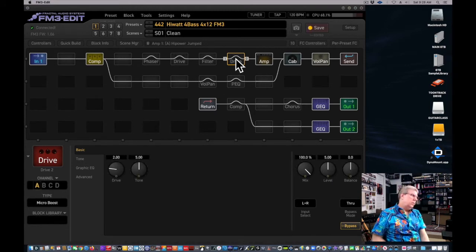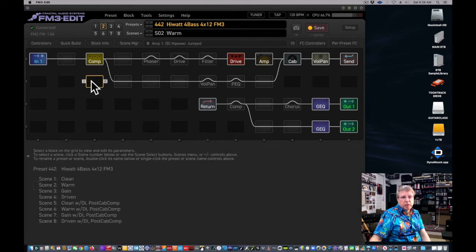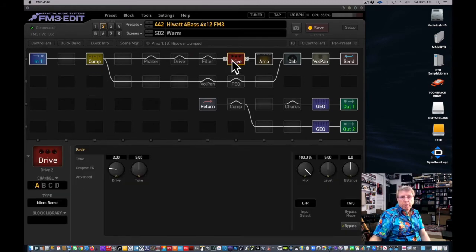This works really great for things like single coil, like Jazz basses. So what you're going to find is when you go from clean to warm, this drive is going to kick on. And then when you go to driven, it's going to go off. And then when you go to the next scene, it's going to come back on. And it's going to introduce a tonal variation to it.